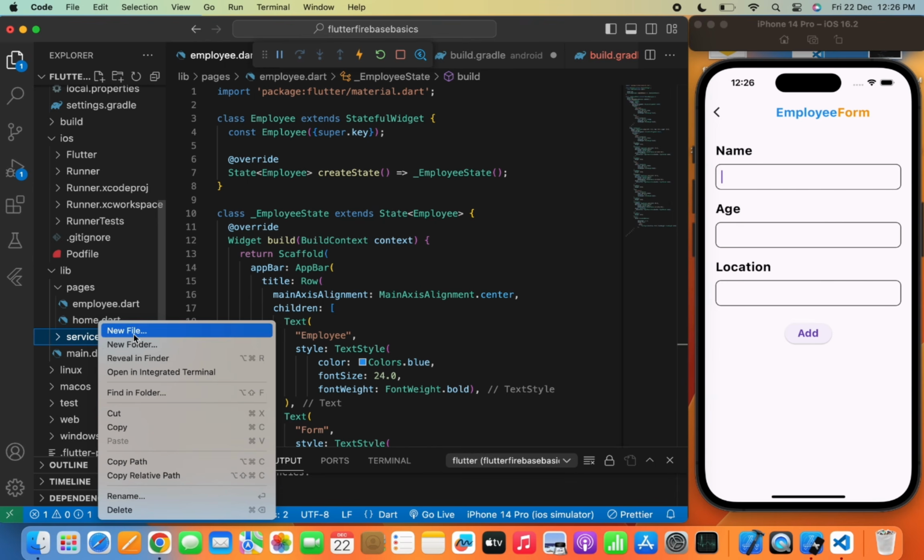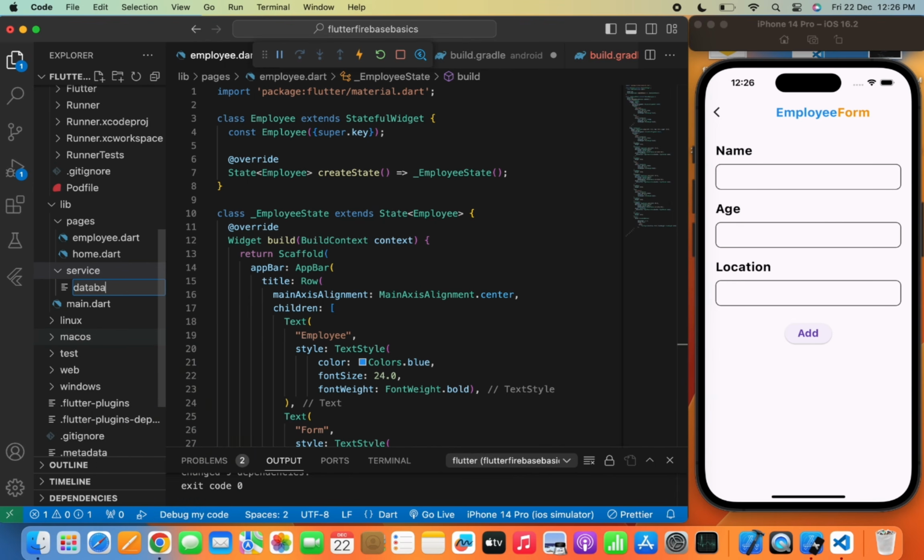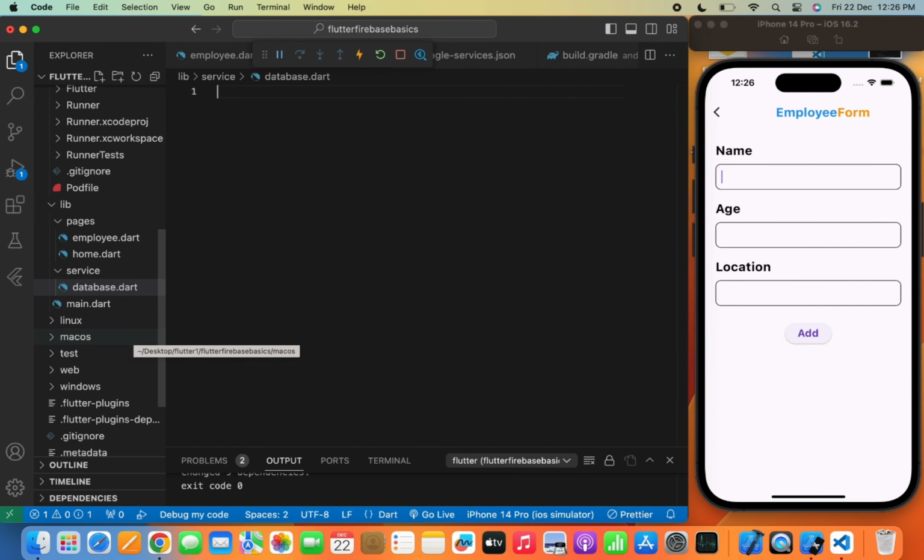Now in the lib folder, I will create a new folder named service here, and inside the service folder I will create a new file named database.dart. So many developers might write all the functions regarding the Firebase in the same file where they have created the UI.